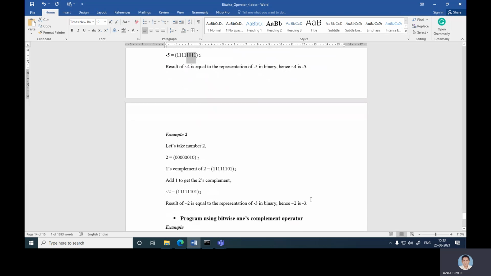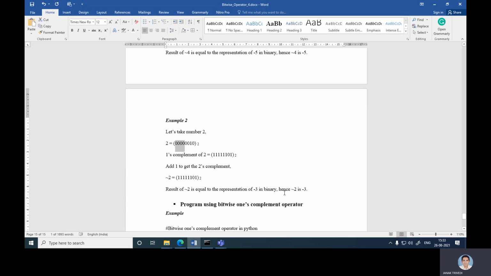This is the second example. Let's take the number 2. The binary of 2 is 0 0 0 0 0 0 1 0. The first complement of 2 is 1 1 1 1 1 1 0 1. Add 1 to get the 2's complement, so we get 1 1 1 1 1 1 0 0 in this case. The result is the representation of -3 in binary. Hence the ones complement of 2 is -3.